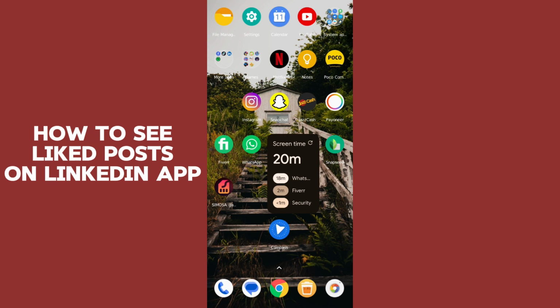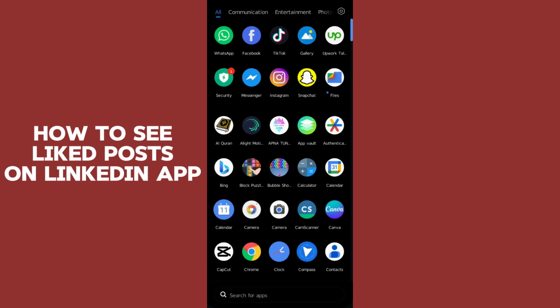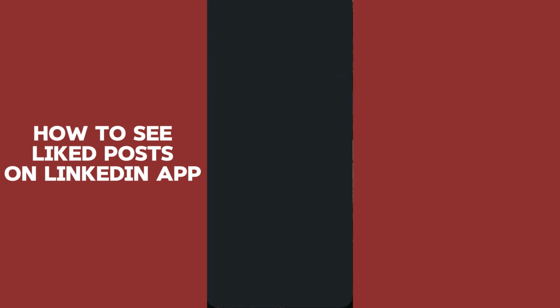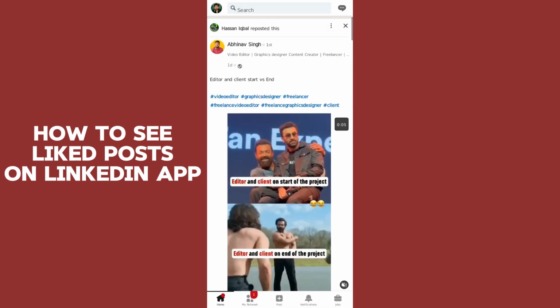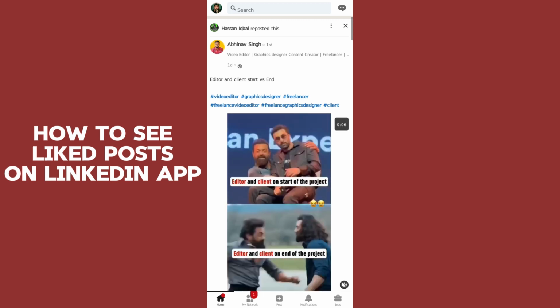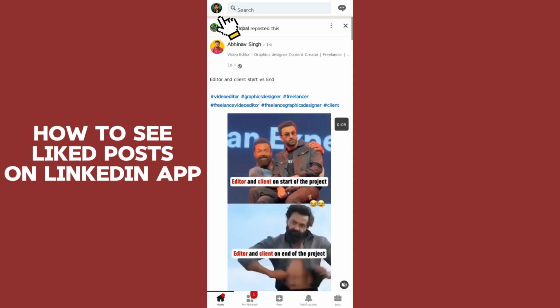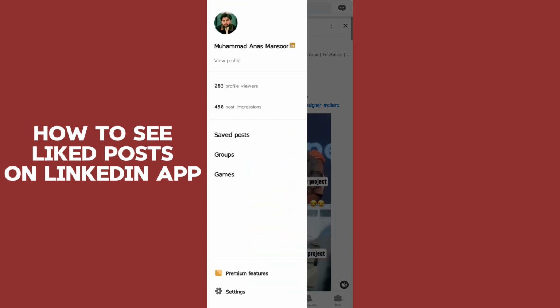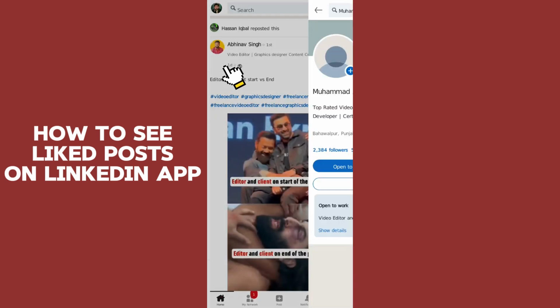So it's pretty simple. Let's get started. For that, you have to just simply open up the LinkedIn application on your mobile phone. So I'm just opening it. After opening up the LinkedIn application on your mobile phone, you have to just simply tap on the top left corner on your profile icon. After that, you have to just simply tap on view profile to open up your profile.